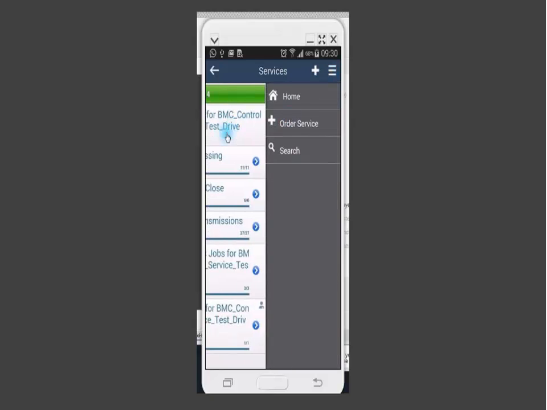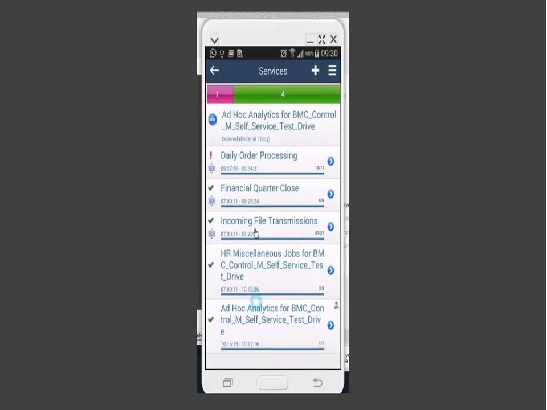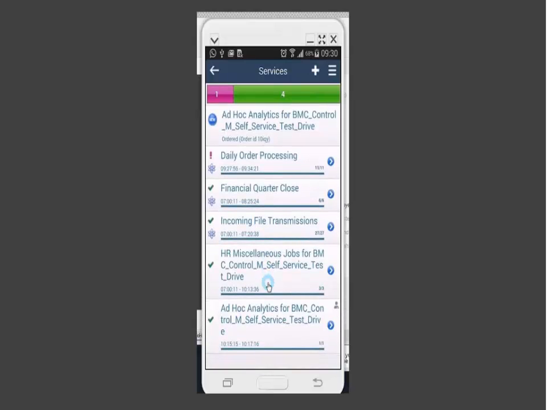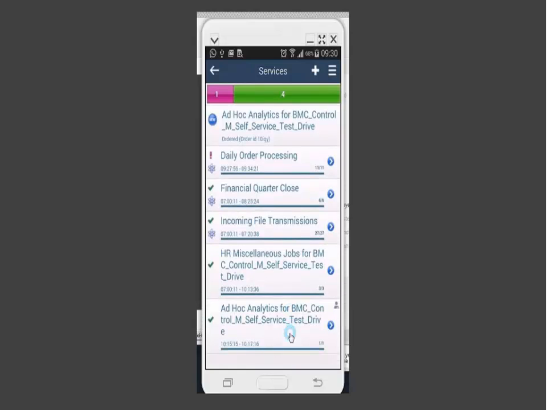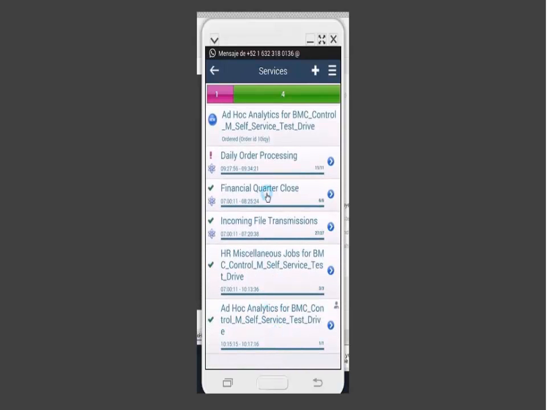Okay, let's take a look. You can pull down to refresh. So we will give it a minute to get refreshed and to get the status of the job that this orderable service is running.